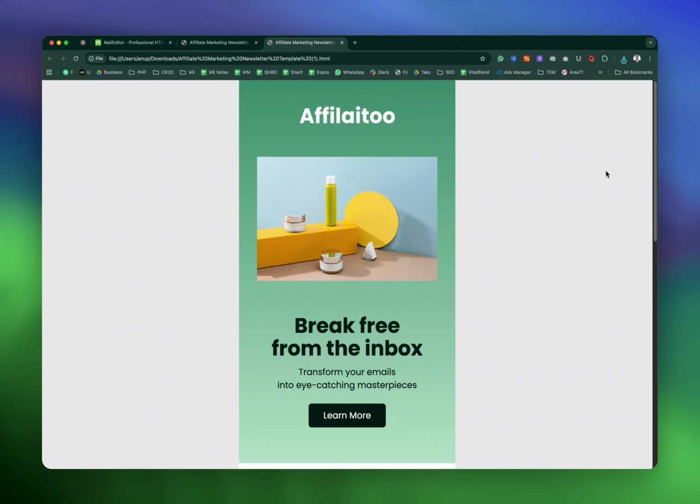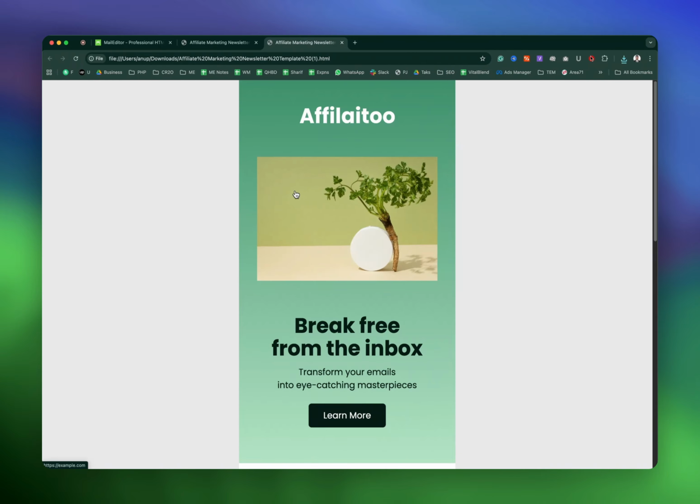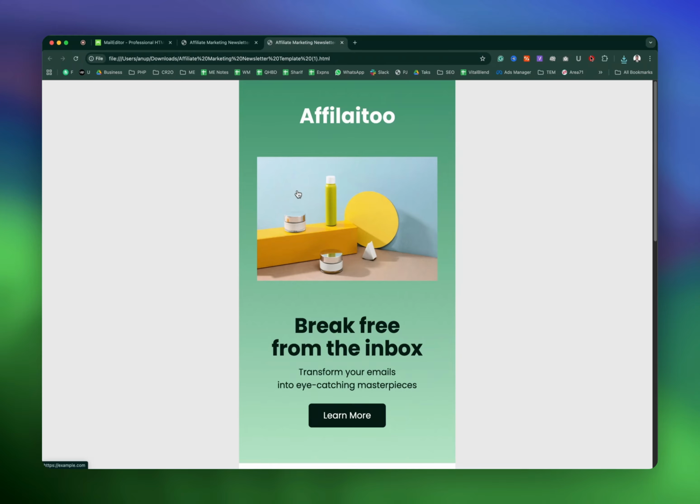And that's it. Here's the final version with a fully animated image slider, supported across most modern email platforms.